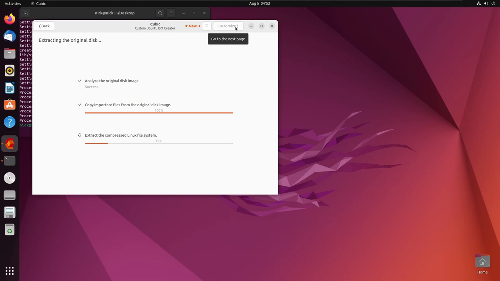Now this may take a little bit of time because it is just decompressing the entire file system and making it available to be used and to be changed. This is negligible in comparison to the actual putting it back together again, recompressing it, sorting out the installer and such. So things do look a bit different.